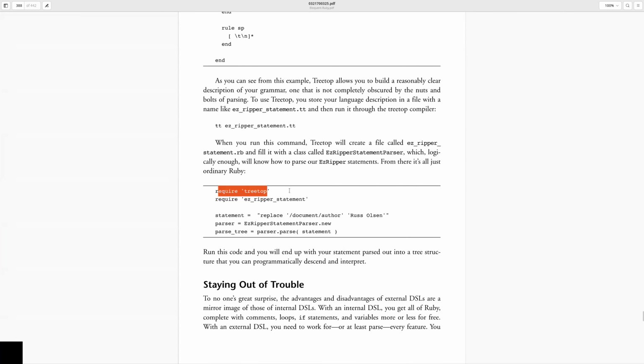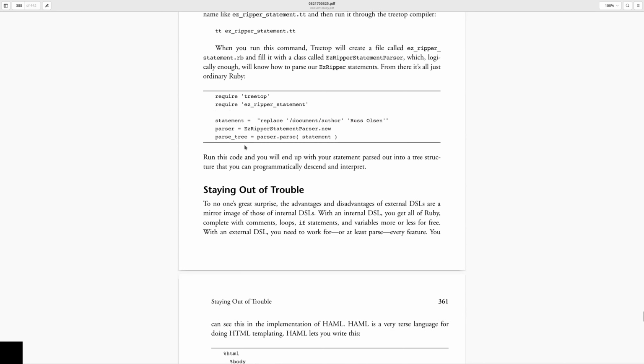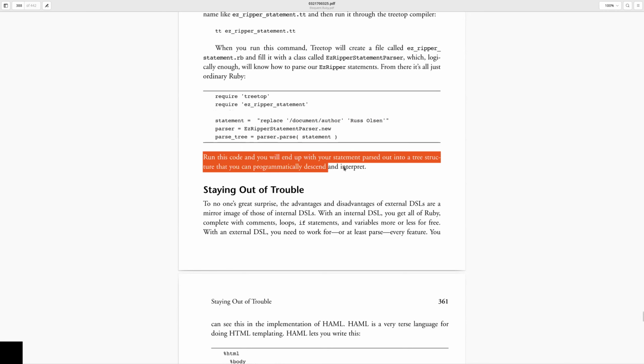So we're going to require the treetop utility. We're going to require our Easy Ripper statement, and then we're going to basically create the statement. Replace document author Russ Olson. We're going to create this parser, Easy Ripper statement parser.new, and this is our parsed tree. So run this code and you will end up with your statement parsed out into a tree structure that you can programmatically descend and interpret.